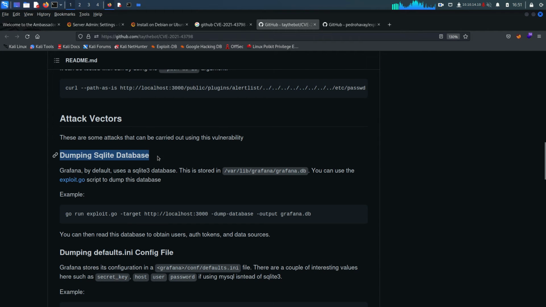So, dumping the SQLite database. This exploit is written in Go, so we need to run it with Go. We need to specify the target, dump database, and output. Yeah, this is what we need. Whatever we can read, we can also dump or save as a file. So that's what we need.